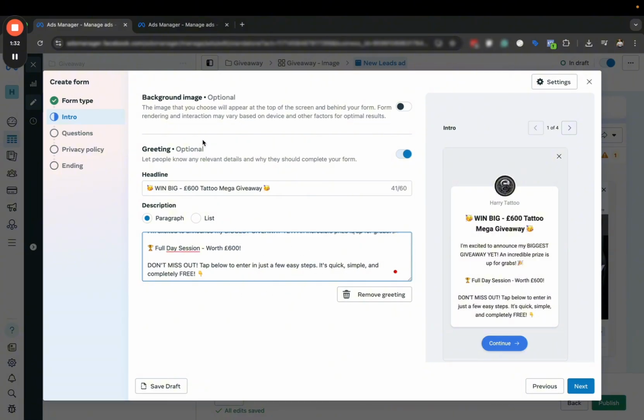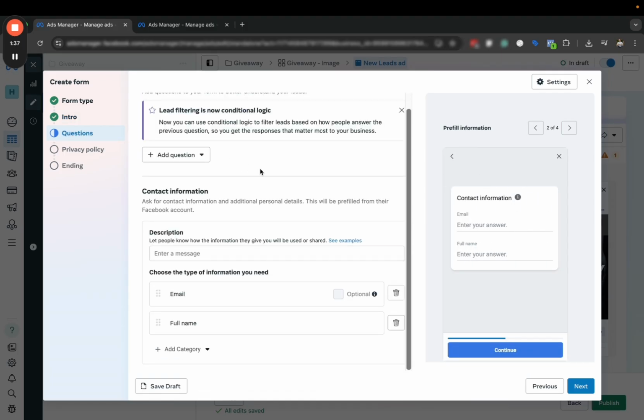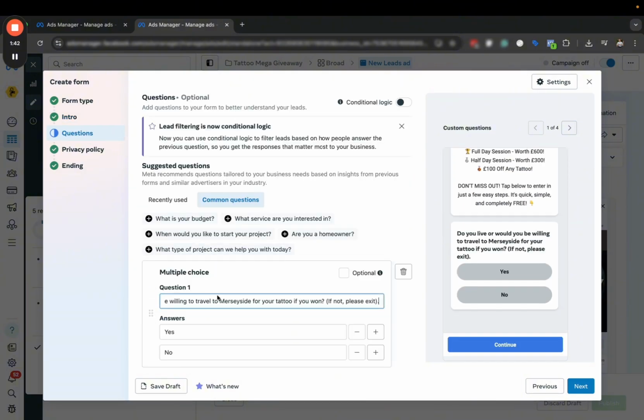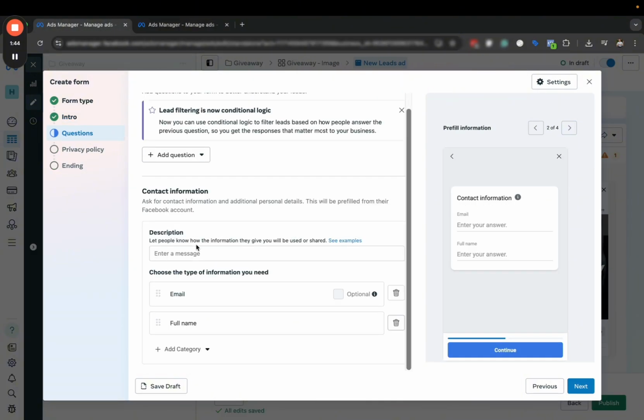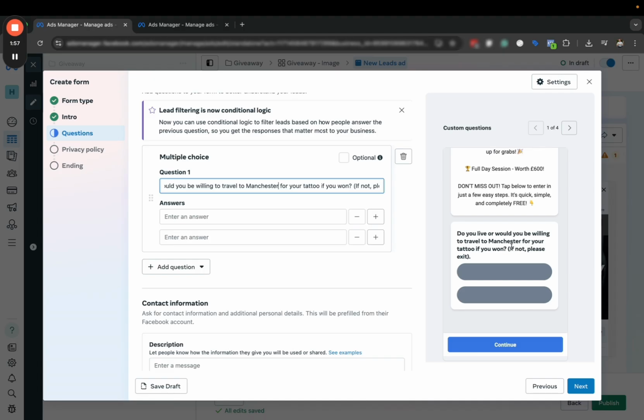And what we're going to do now is head over to the questions. With the questions here, we're going to come back in here, and the first question is, can you travel if you win? So we're going to copy this, and come back in here, add a question, multiple choice, and paste that in there. So can you travel to, let's say, put this as your location, so for me it's going to be Manchester, for your tattoo if you won, and then we can have a look how that looks there. Do you live or would you be willing to travel to Manchester for your tattoo if you won? And then we're going to do yes, and then we do no, please exit this page.